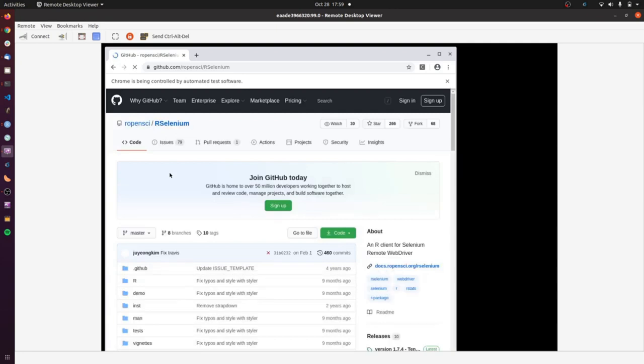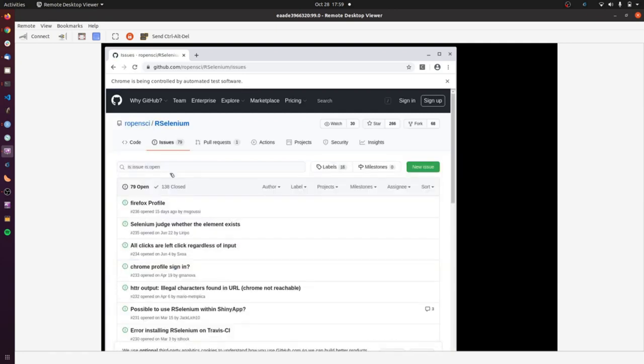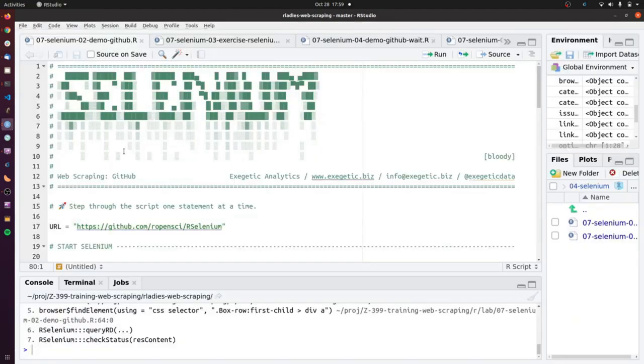Right, so now hands off. This is now R driving the browser. So we've got the home page. We've clicked on the issues, right? And then I'm expecting it to open up this Firefox profile link, but it seems to be taking an awfully long time. So let's go back to RStudio and see what's happened.